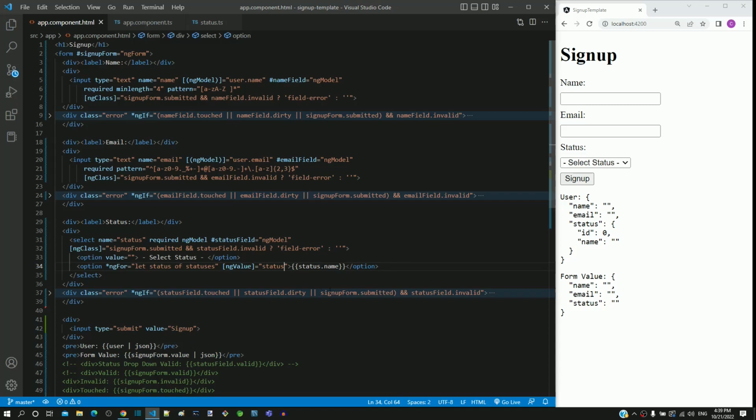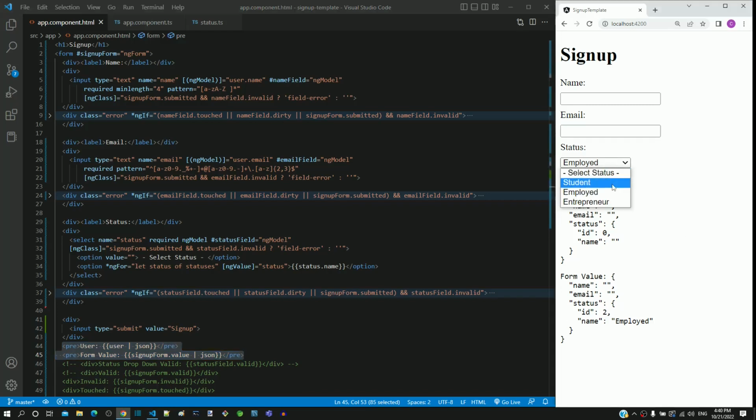With this demonstration, we can see that we have successfully obtained the form data in the JSON format that we wanted. In app.component.html, for the second option tag, include the ngValue with property binding having status as value. Include these two pre-tags to display the content of user object and form value object. After these changes, save and select a status in the drop-down list and check if respective status object can be viewed in the form value.